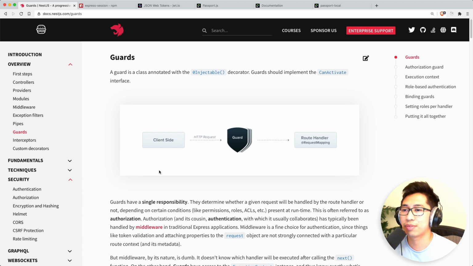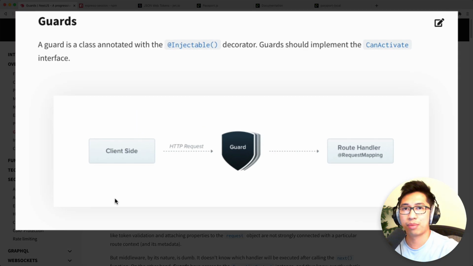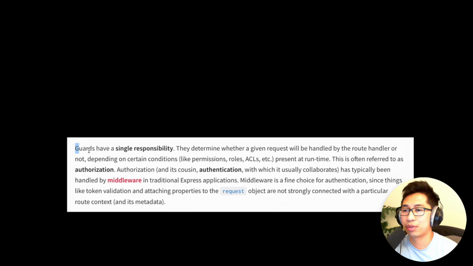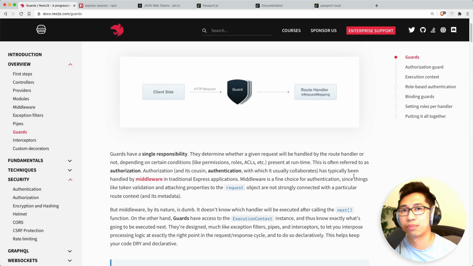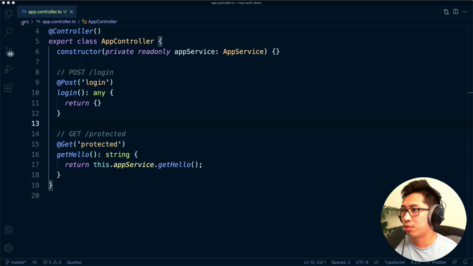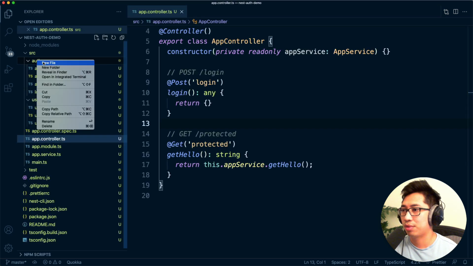But the point of it is effectively a guard, as the name implies, protects a route. It adds logic between the request and the route handler, and it has the responsibility of checking things like authentication and authorization. Is a user authenticated or authorized to continue? If so, keep going. If not, run some other logic or throw an error. In our case, we need to have a guard that says if the user is not logged in, trigger this entire authentication flow.